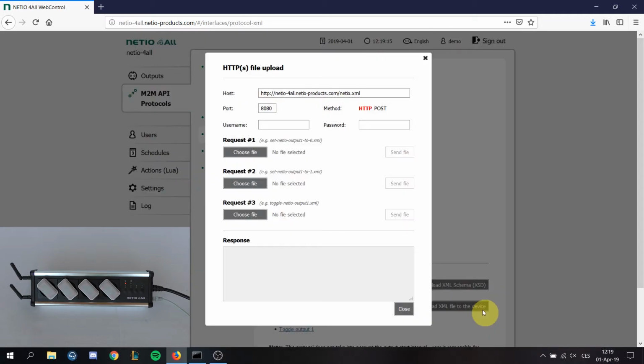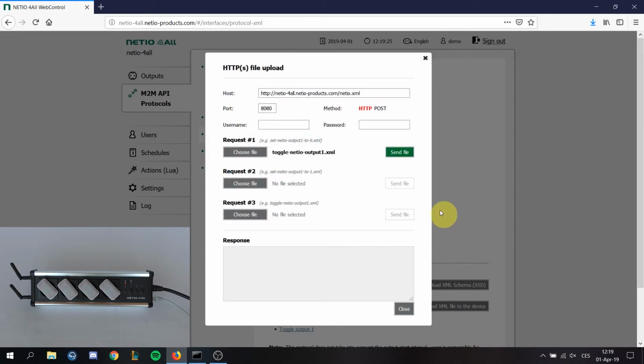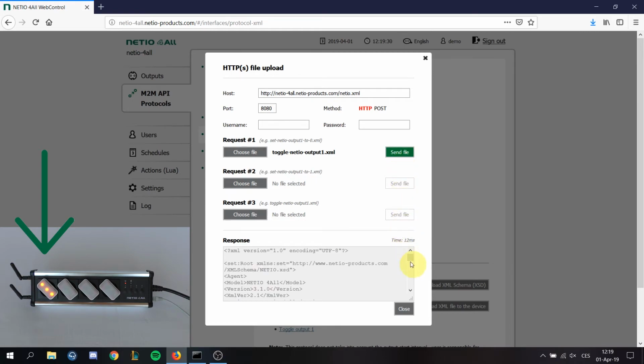To control NETIO Smart Socket using the HTTPS file uploader, it is necessary to first choose netio.xml file and then send it to your device. After sending a netio.xml file to your device, the response from the device will be printed.